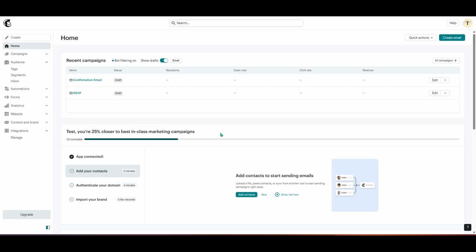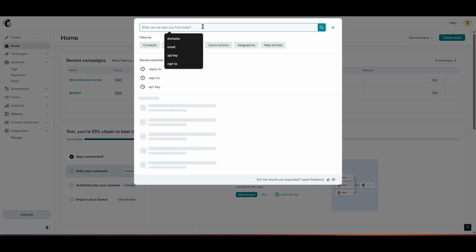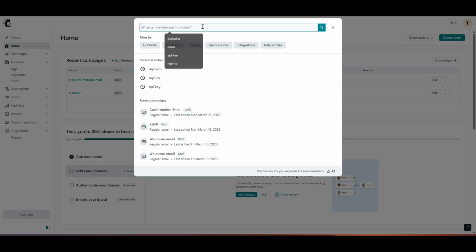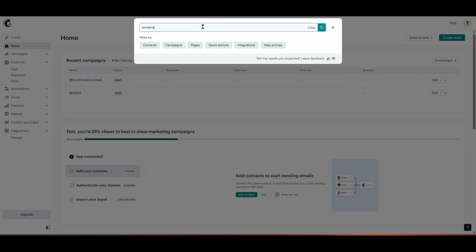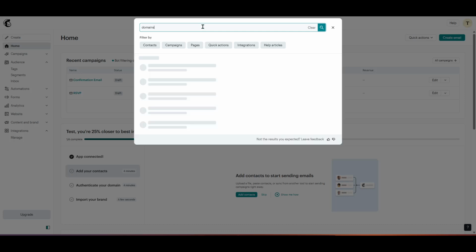Begin on your Mailchimp dashboard. At the very top of the page, you'll find the search bar. It's the quickest way to reach the right settings without digging through menus. Click into the search field, type domains, and then select the domains result that appears. This takes you to the central hub, where all domain-related connections are managed.